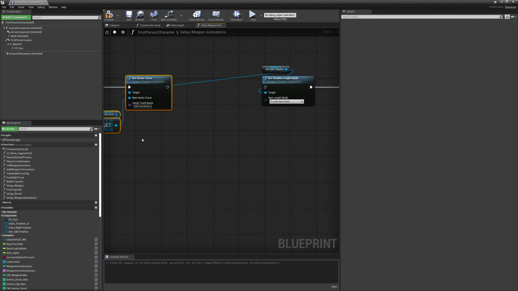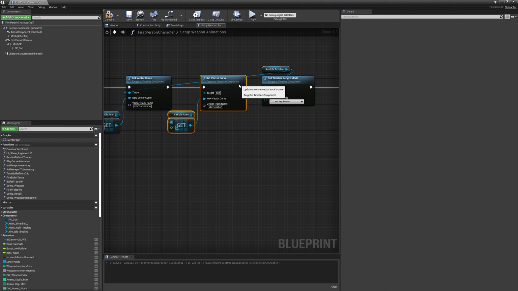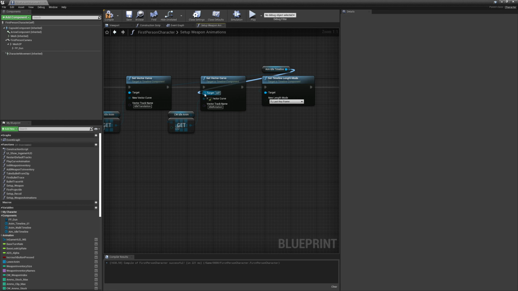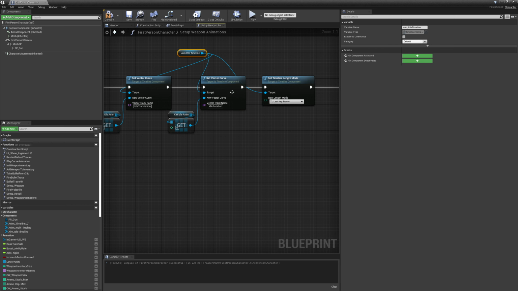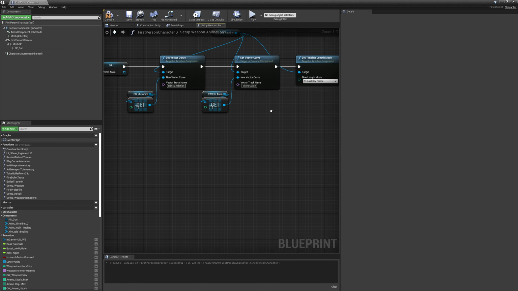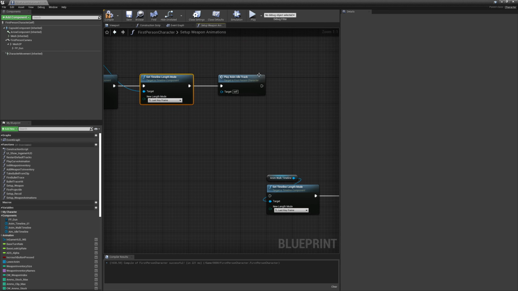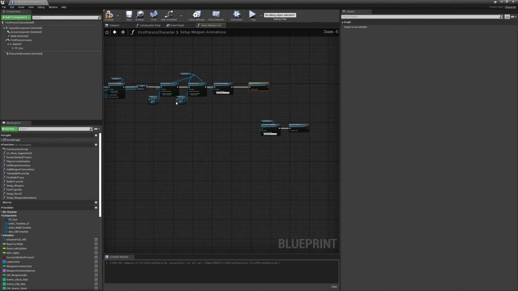So we need to do this again, but this time for the rotation. And make sure that we also plug in the correct timeline over here. So this is connected to all three of the nodes, and this should be index 1 for the rotation. Then we're going to set the length mode to the last keyframe so it updates to the correct length, and we're going to play the track.